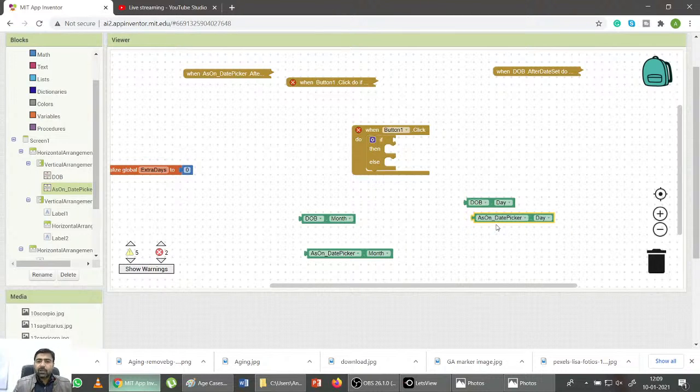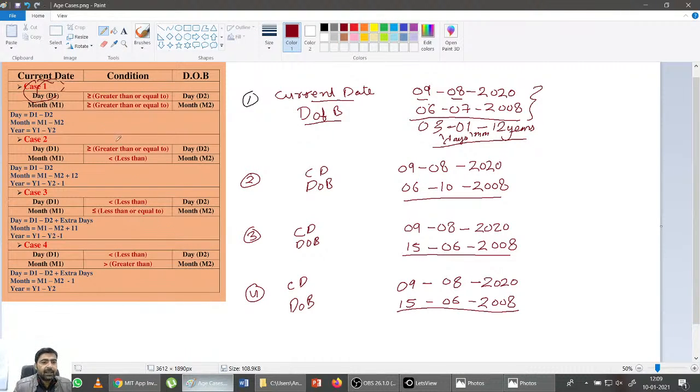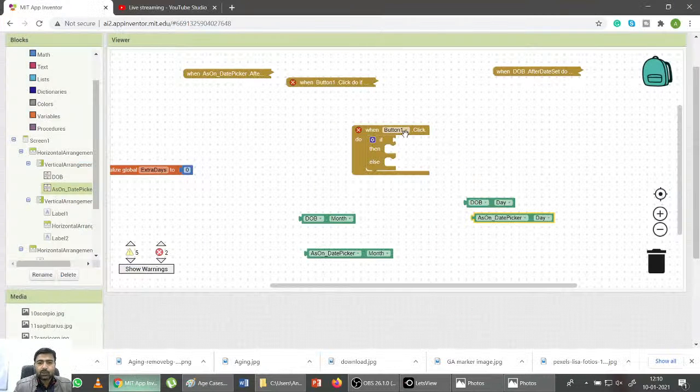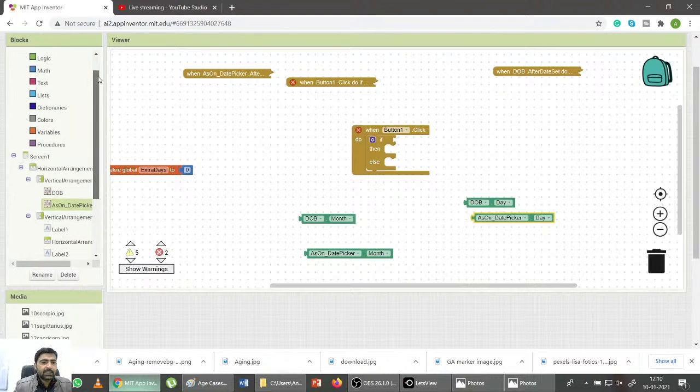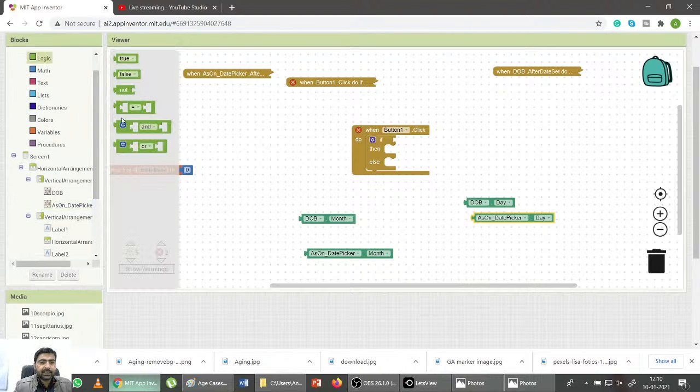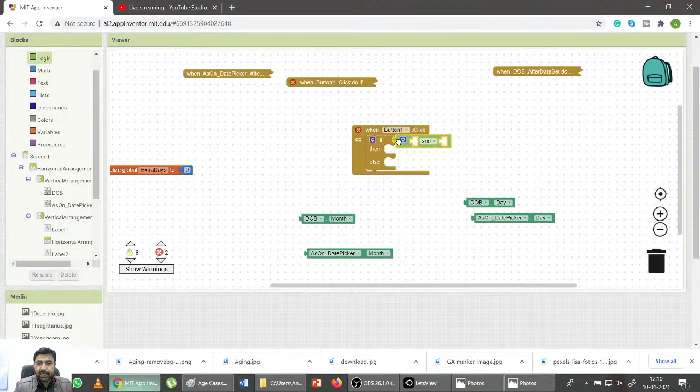So now what condition we need to put here? The condition will be that if day 1 is greater than day 2, month 1 is greater than month 2. So we'll take one condition here from the logic, which is AND condition. We'll put it here.